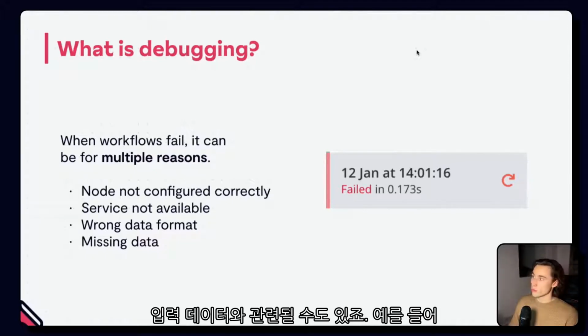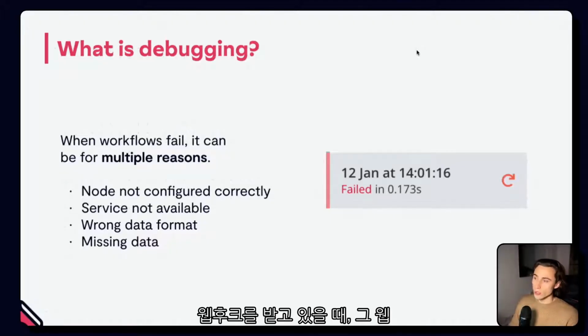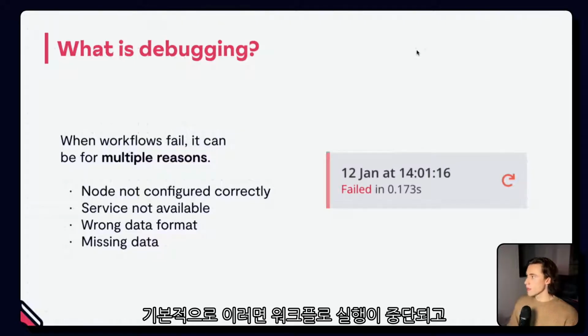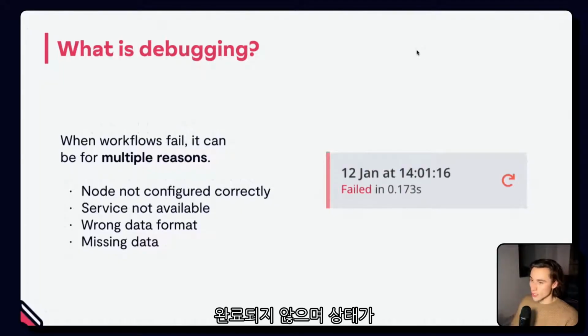Or problems can be related to input data. So let's say you're receiving a webhook. The webhook can be missing information, causing the workflow or one of the specific nodes to fail. By default, this stops the workflow from finishing its execution and it sets its status to failed.